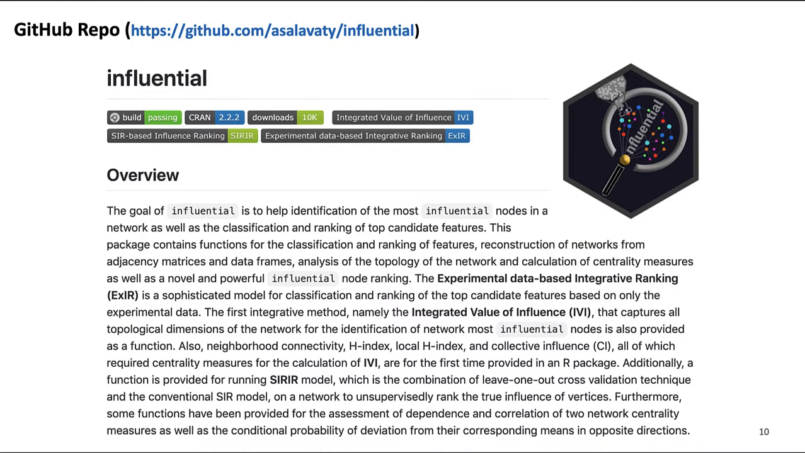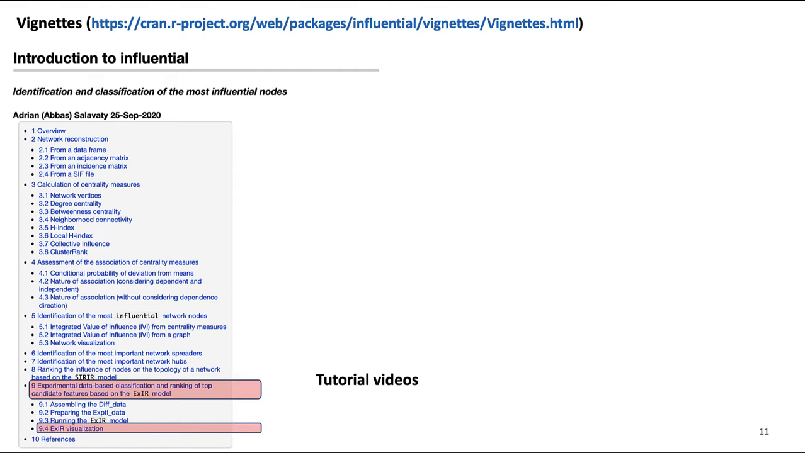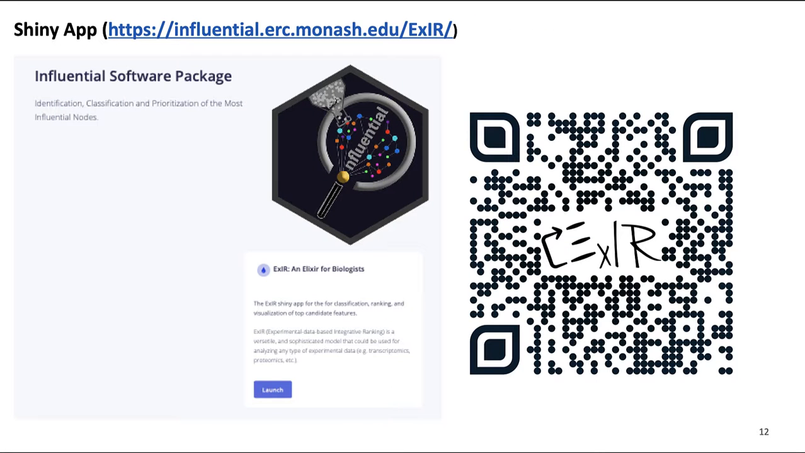The ECCB algorithm as well as its visualization function are available in the R package Influential, which is accessible on its GitHub repo as well as the CRAN repository. Also, the R package Influential has a comprehensive vignette including video tutorials regarding how to run the ECCB model and how to visualize the results. Additionally, ECCB and its visualization function are available as a user-friendly Shiny app on the Influential software package web portal.